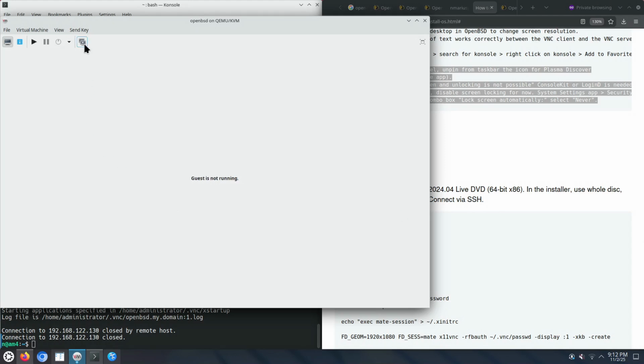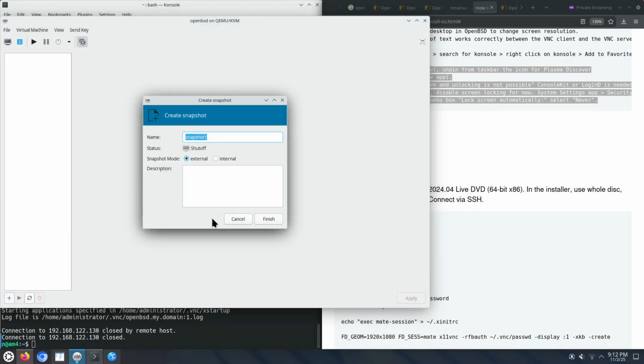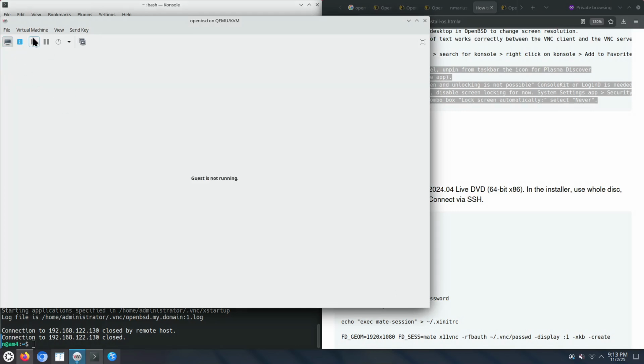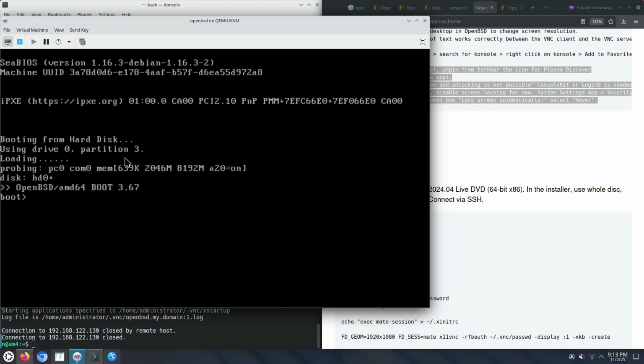Virtual machine is not running. In the main taskbar of the virtualization software, manage VM snapshots. Bottom left, create new snapshot button. Initial, after installation. And I always make the snapshots internal, such that the snapshot is inside the QCOW2 file. And that's it. We have a snapshot in case we manage to do something really bad to the virtual machine.